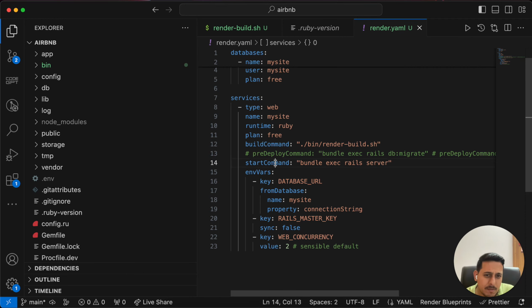so it's just a build command, a start command, those kinds of things. These are the things that we have been doing, but in a bit different way. We haven't been using bundle exec, we have just been using rails server, so it's not a big deal.